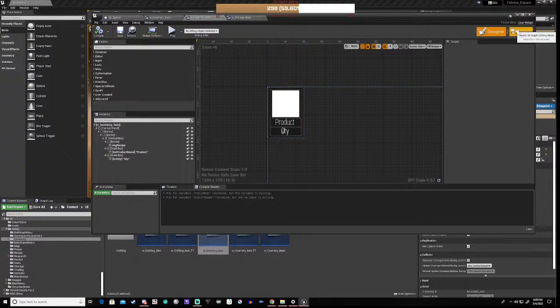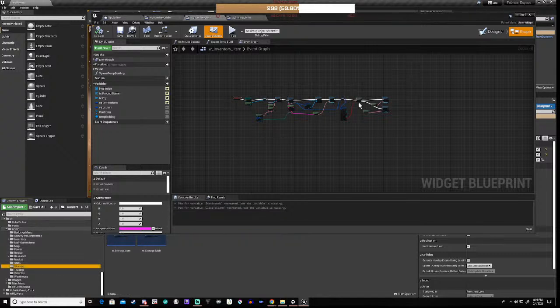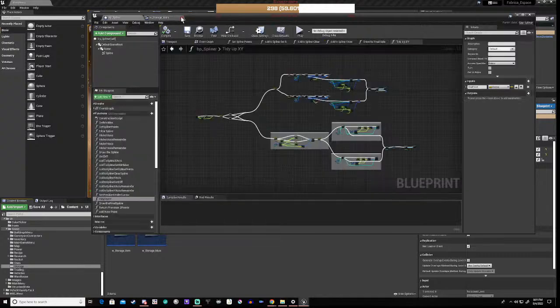Now, the code inside these is going to have to change, and the way we build this is going to have to change. But theoretically, we can use this as a basis for our storage widgets. So, without further ado, let's get rid of the inventory and start working on it, shall we?